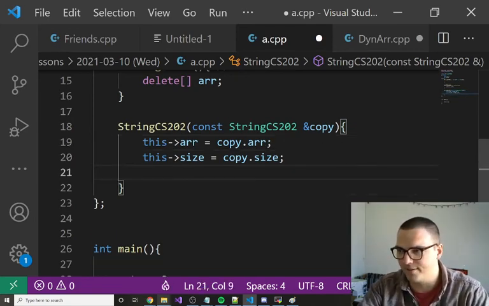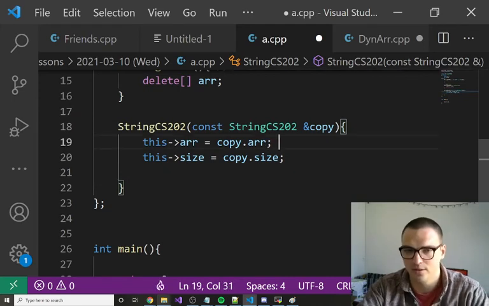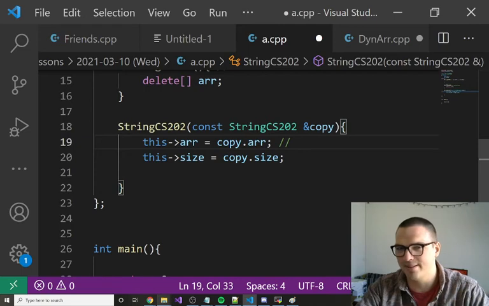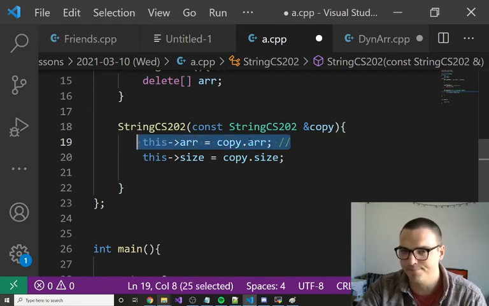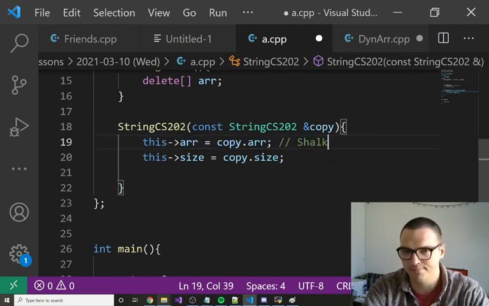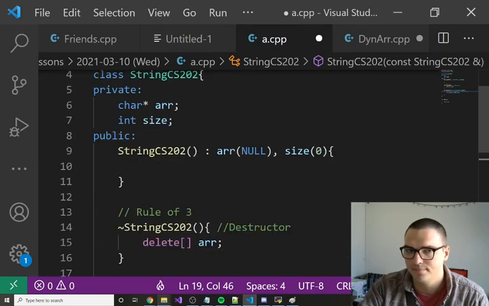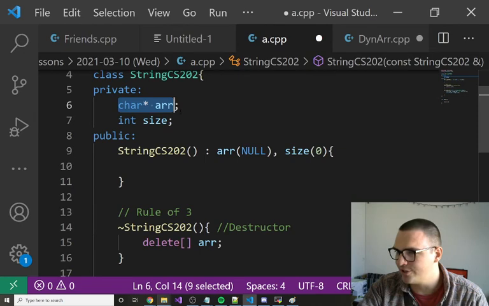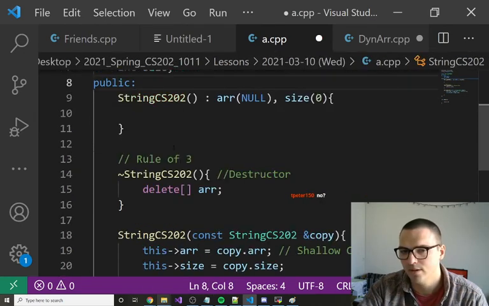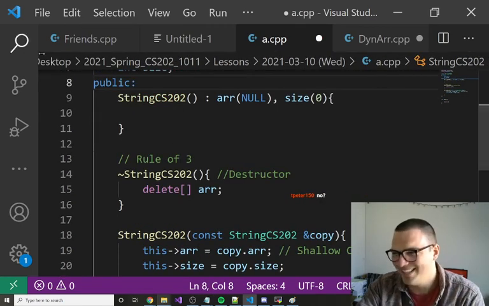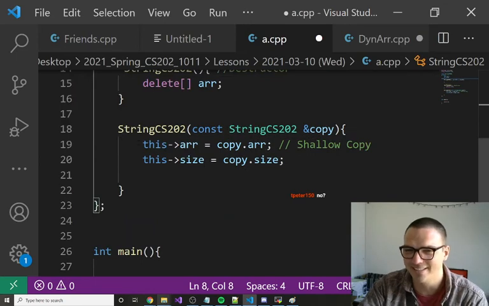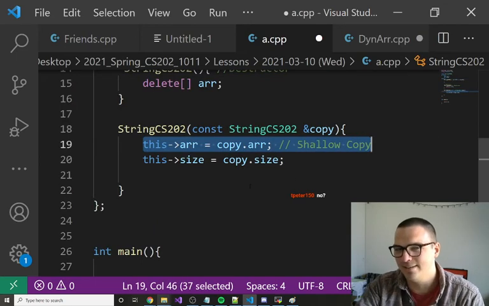I know we're at the end of class here, so it might not be the best time to ask, but this is a shallow copy, right? You guys remember that? Because this is a pointer. So, no, it's not okay. This is not okay, right?